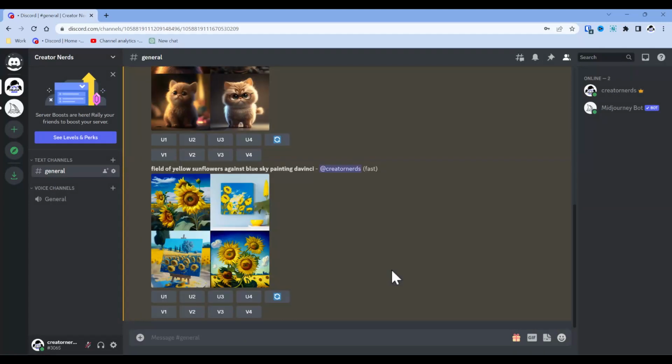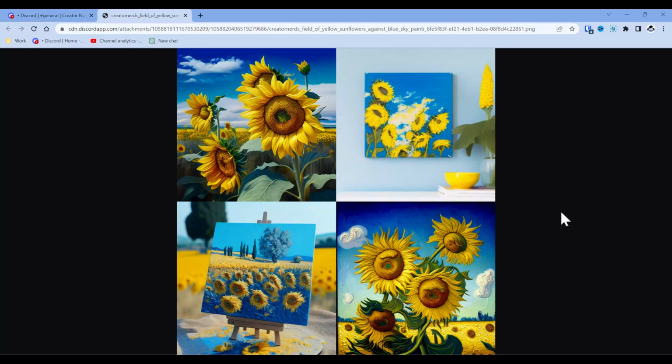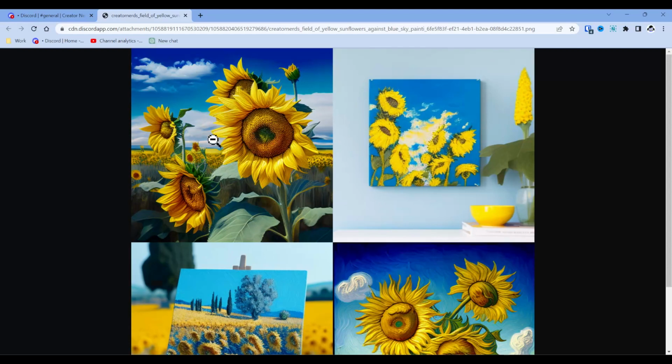Well, that was an interesting outcome. I wasn't sure what to expect. Let me go ahead and open the original. That's really very neat. I think this is my favorite so far. This isn't exactly what I was going for. It's like a painting, so it took painting, I guess, to mean as an actual painting. So I'm still learning the prompts and how to do them, but I really like this one.